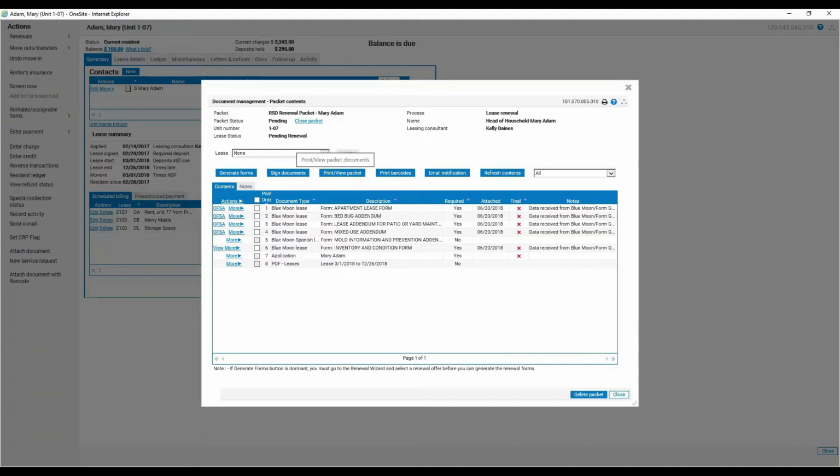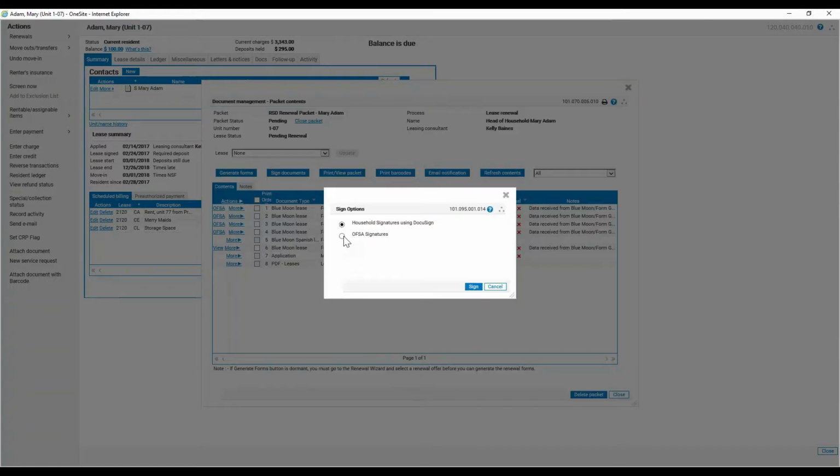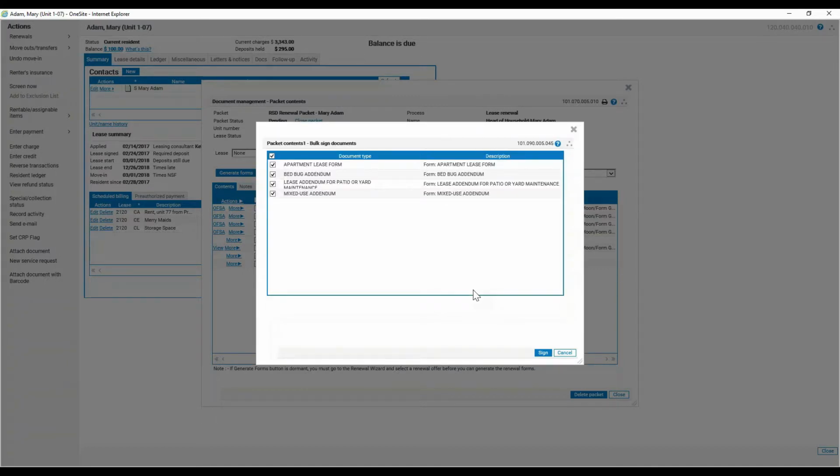So what we do is we would actually proceed with printing the actual packet. We would have Mary come down and she would sign pen and paper, and then we would place our counter signature pen and paper. Only once everybody has actually signed the pen and paper copy would we access our packets and click Sign Documents and choose OFSA, which again stands for On File Signature Authorization. When I hit Sign, it's going to ask, are you sure you have already collected signatures on all the required documents? And if so, you'll click Sign.